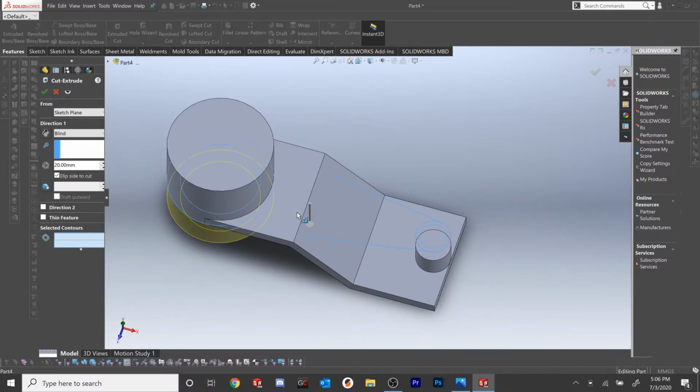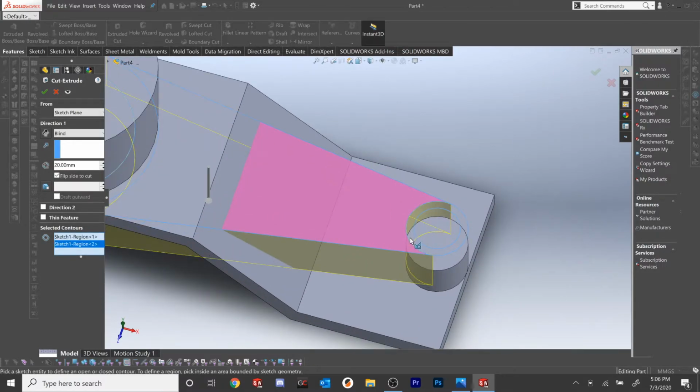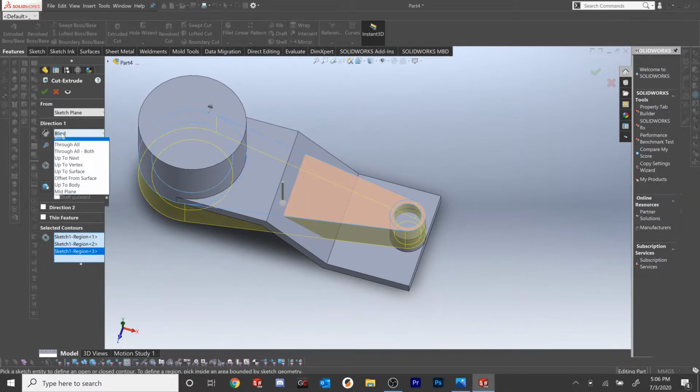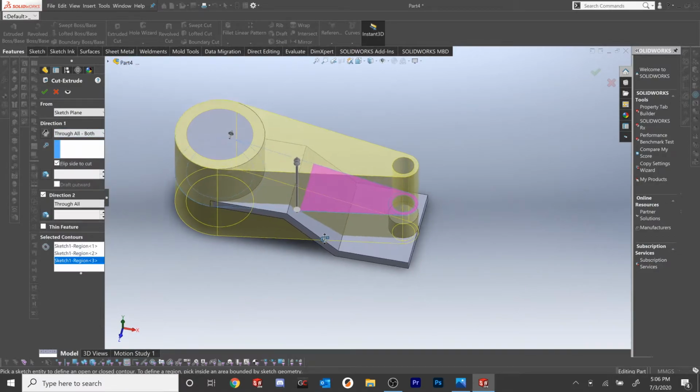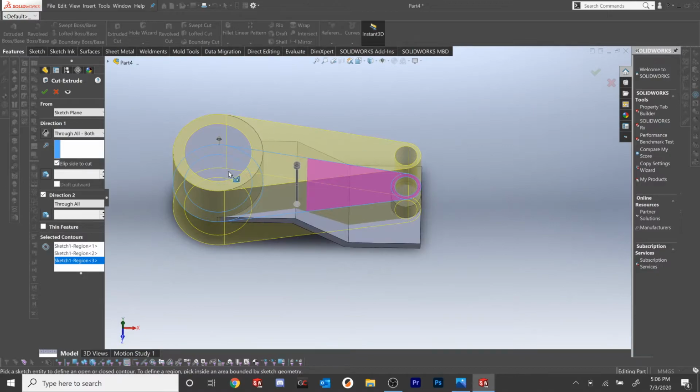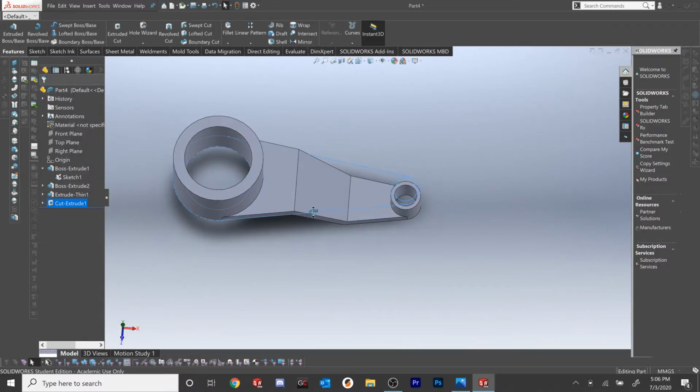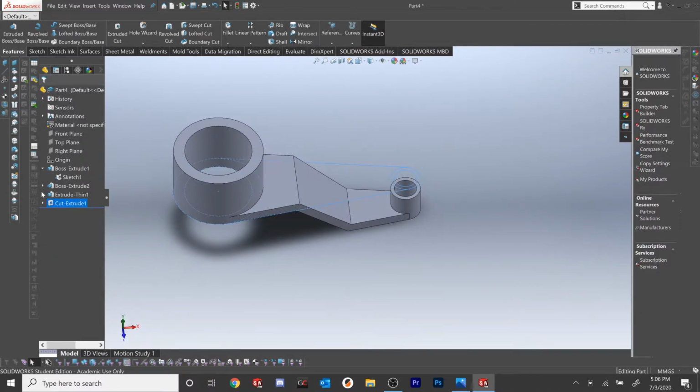So I'm going to select these three geometries here, through all both, and only the parts that are selected are going to be kept. Everything else is going to be deleted. And you'll see that when I press check. And there we go.